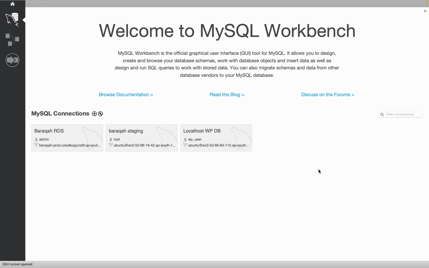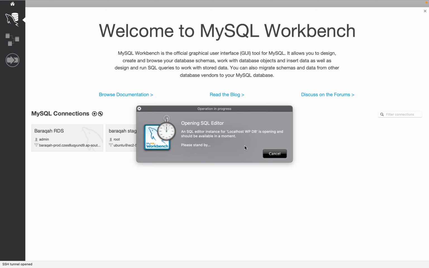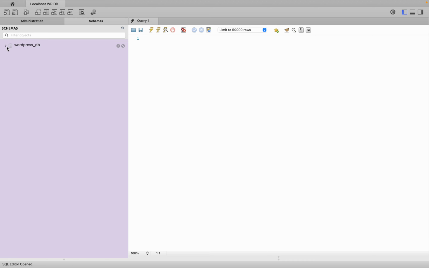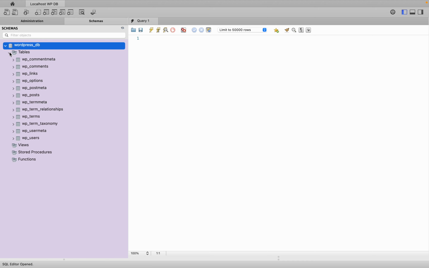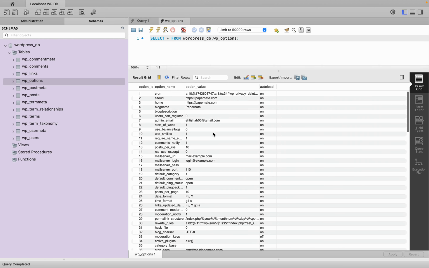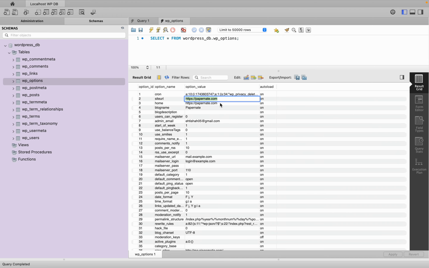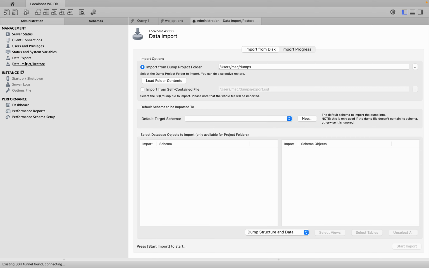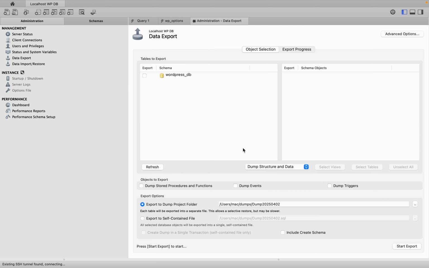So the connection has been made. I'll connect to this database. And this is the database of my website. If I show you, it says the URL is papernet.com. So what I'll do is go to administration, do data import and export, and go to export first.